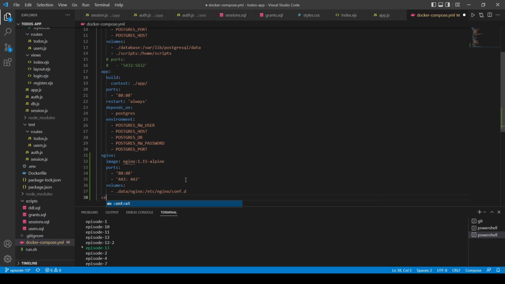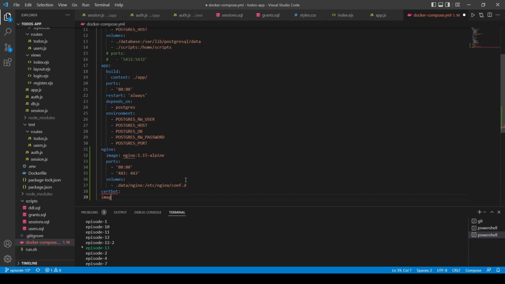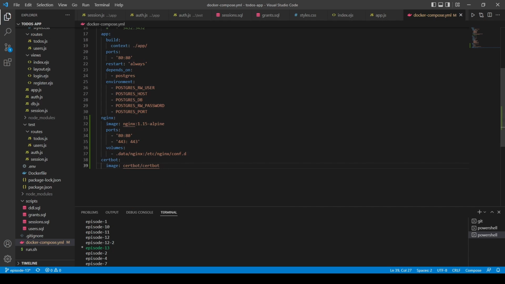And we want under service, the service will be certbot, and we want to use an image of certbot/certbot. This is an official certbot image.